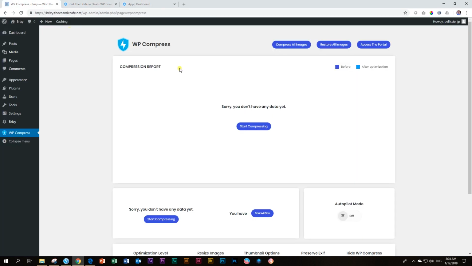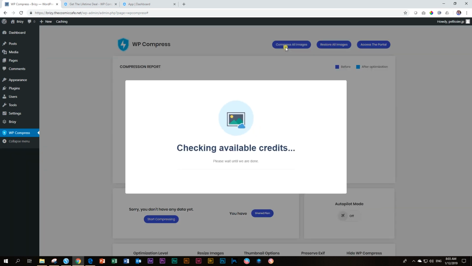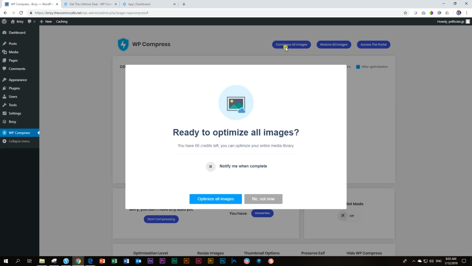Let's go back into WordPress and then let's go compress all images. It will check if I have enough available credits. And then, are you ready? Yes, I'm ready. The other thing that you can do, because the optimization is going to take a little bit of time, you can tell WP Compress, hey, I'm going to go over to the barista. I'm going to get my soya latte and have a nice drink over there and read my blog. When you are done, WP Compress, please send me an email to notify me that you are done. And WP Compress will use the email within your user settings in WordPress.